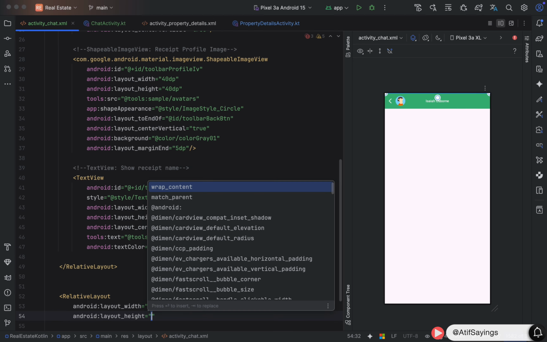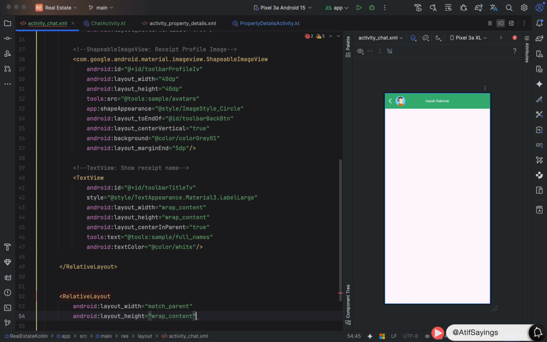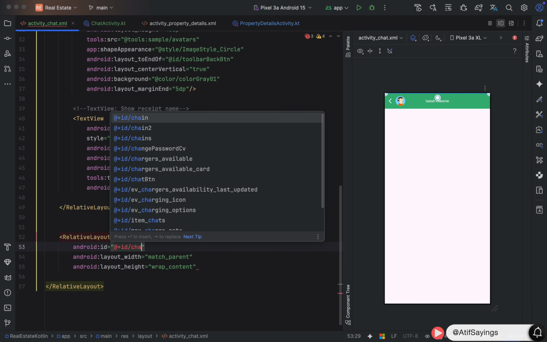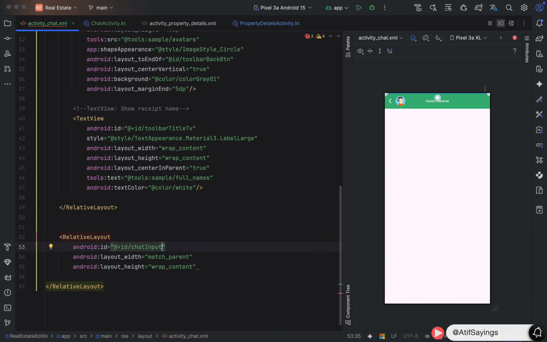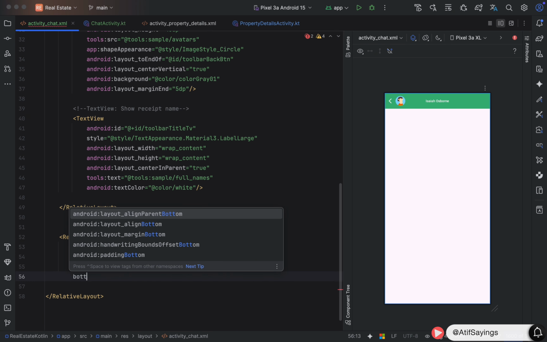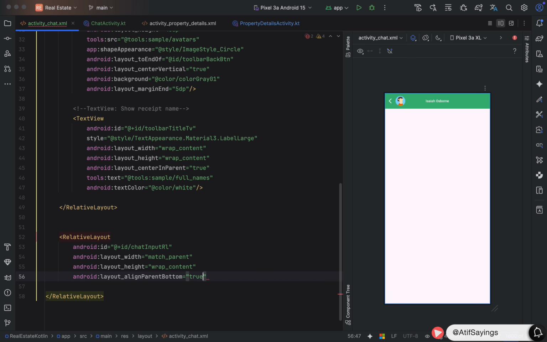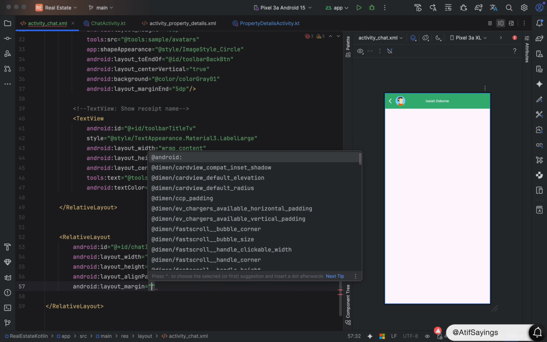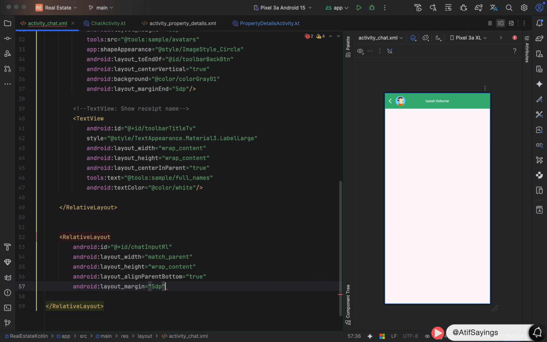After that, we have created another relative layout with width match parent and height wrap content. After setting the width and height, we need to set the ID for that relative layout, that will be chat input relative layout, and we need to place that relative layout at the bottom of this relative layout using the property layout align parent bottom with value true. Margin will be 5 dp.